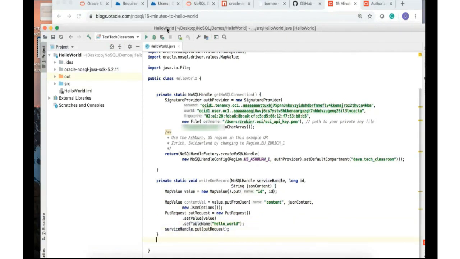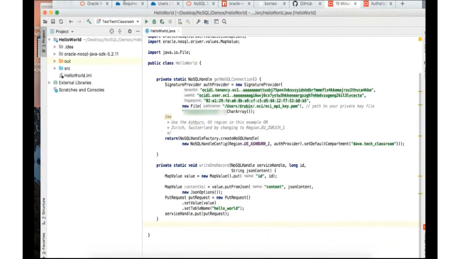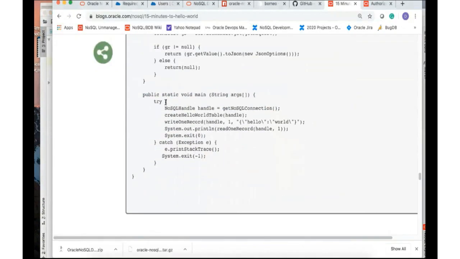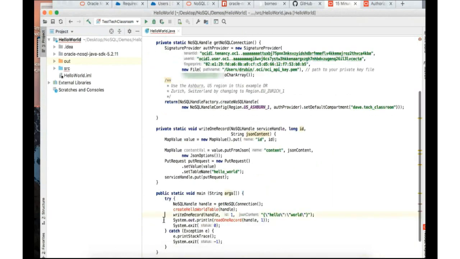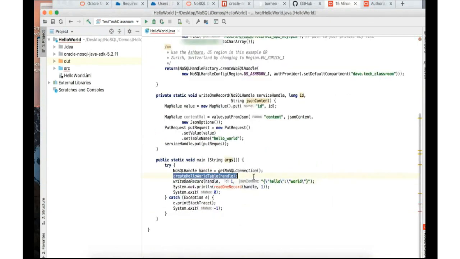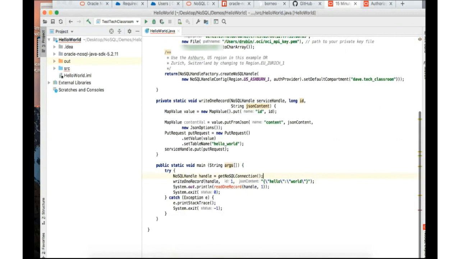So now I'm just going to put a main here. We're going to run this code, and we're going to show you how it works. Okay, since we've already created the table, we're not going to show you how to do that.